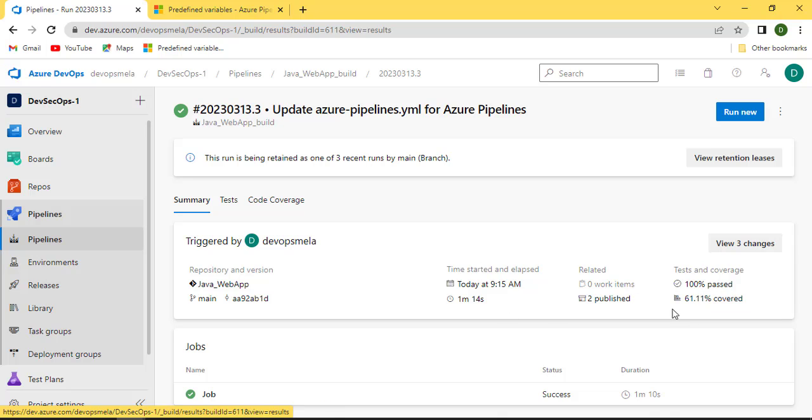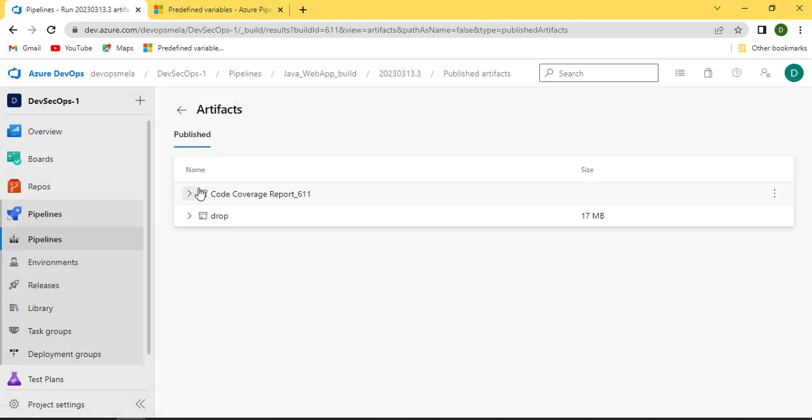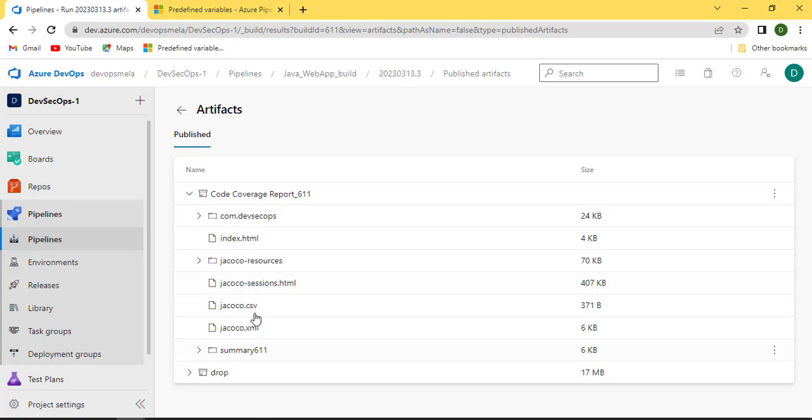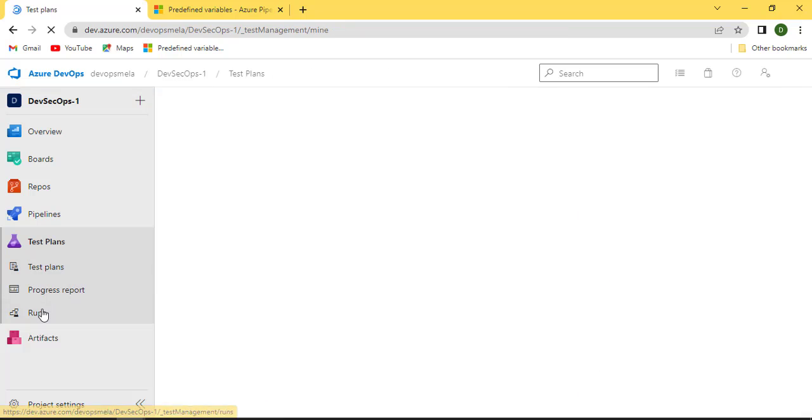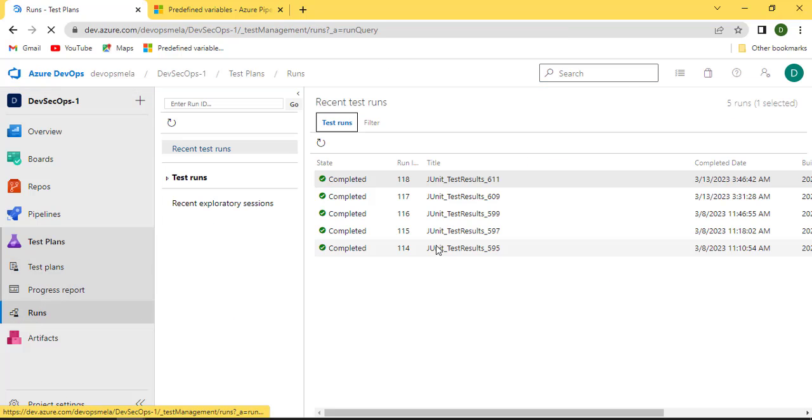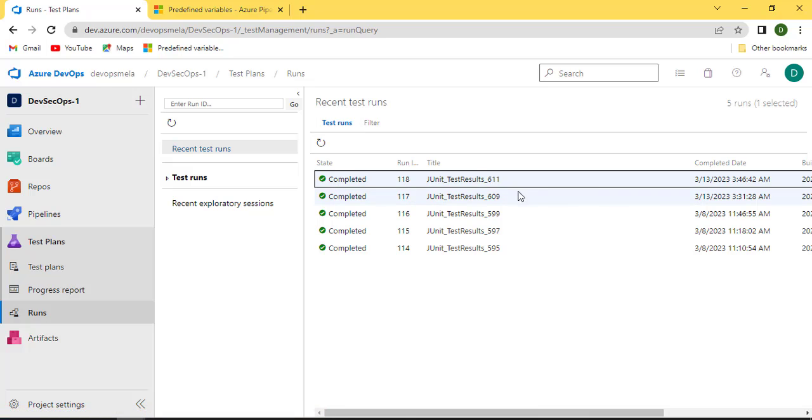Okay, and you can get this output, everything, inside this code coverage output over here. You get the summary over here, the JaCoCo XML. You can view this XML file and get more information. The table which you saw, you get more information on this screen. Okay, and if you go to the test plan, you can see one more run. See this run, which we just created right now.